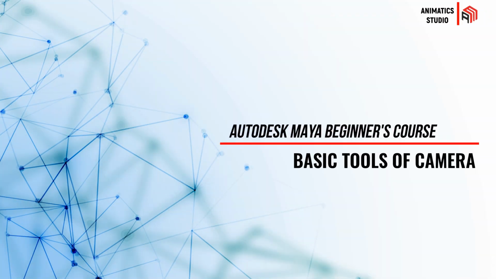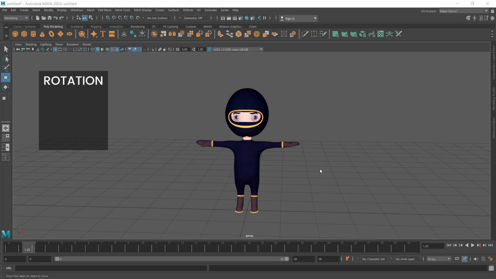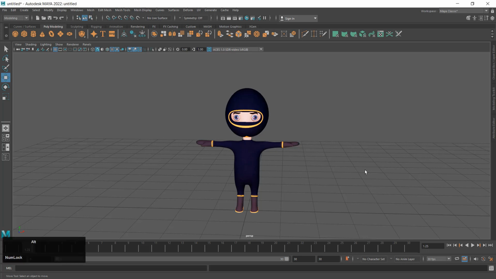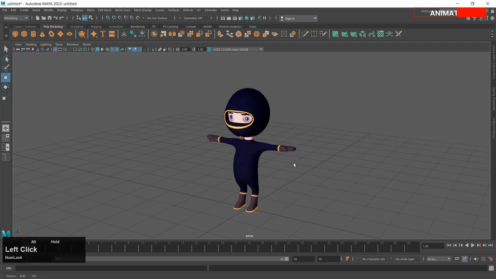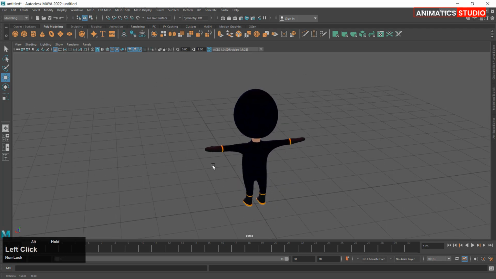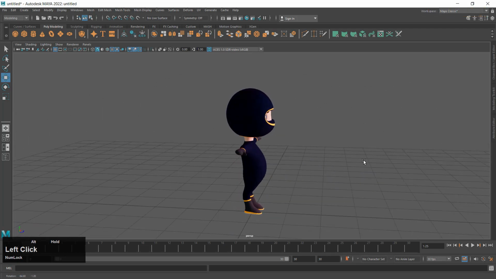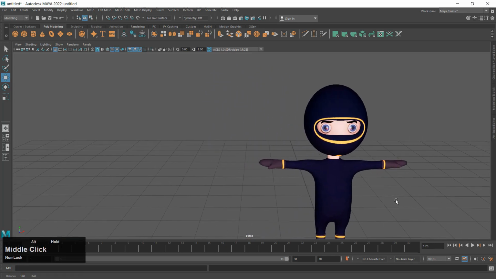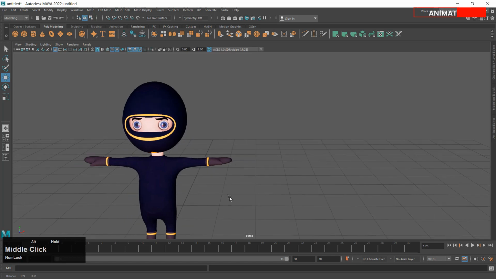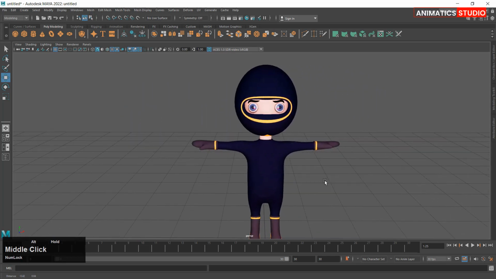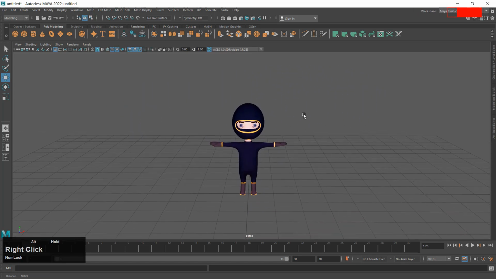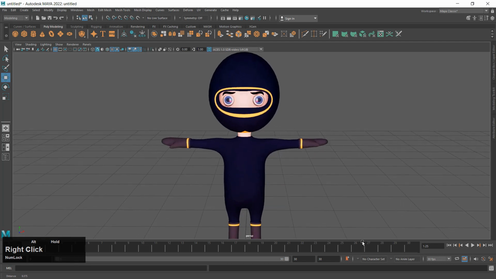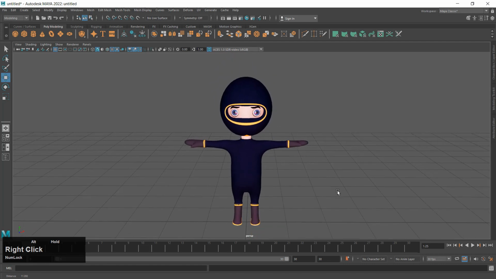In this lecture, we're gonna learn about basic tools of camera like rotation, pan, dolly, zoom. Let's start with the rotation of camera. For rotation, you can tumble the camera around by holding the Alt key and dragging with the left mouse click. And for pan, you can hold the Alt key with the dragging of the middle mouse button. And for dolly, holding the Alt key plus right mouse button.